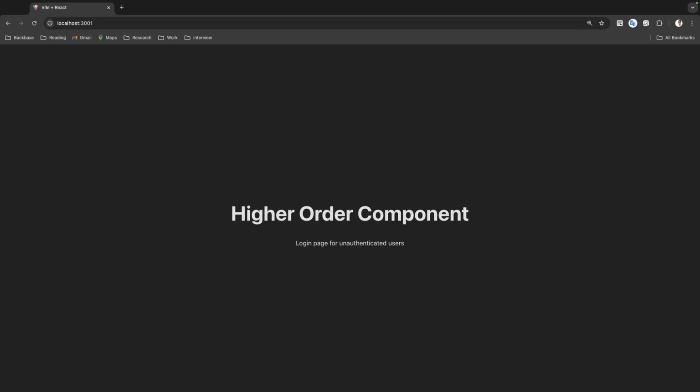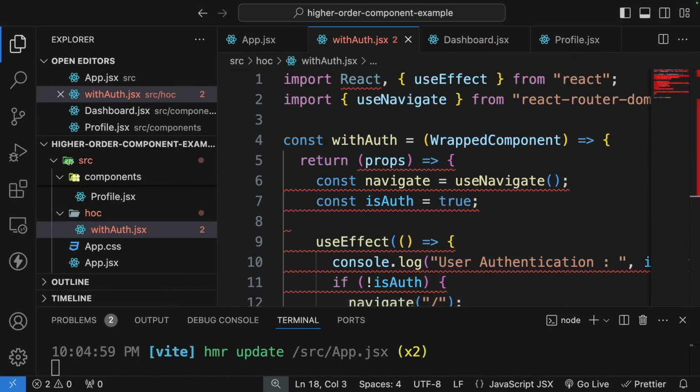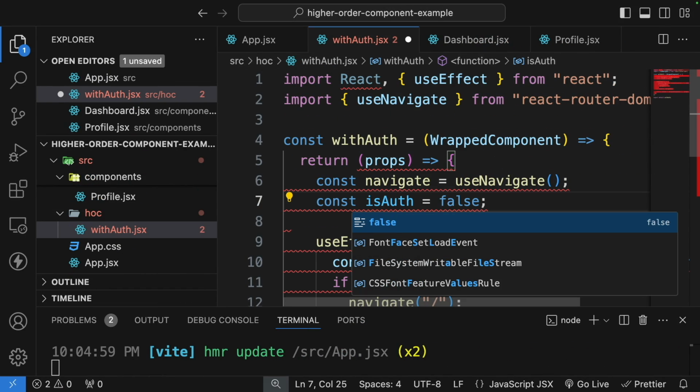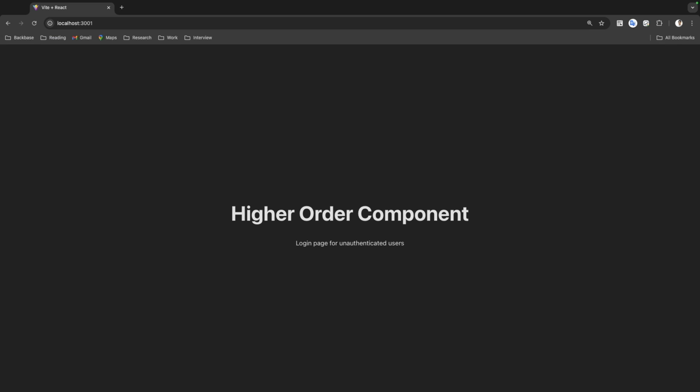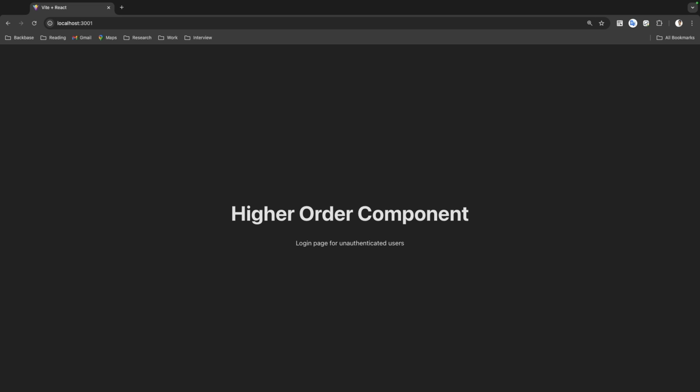So if I go back here, currently the authentication is true. So if I go to the dashboard, I should be able to go to the dashboard. If I go to profile, I should be able to go to the profile. And now I will go and change this to false. So if I change this to false, I am immediately navigated to the login screen. So if I try to access the dashboard now, I will be thrown to the login screen because I have this isAuth flag as false.